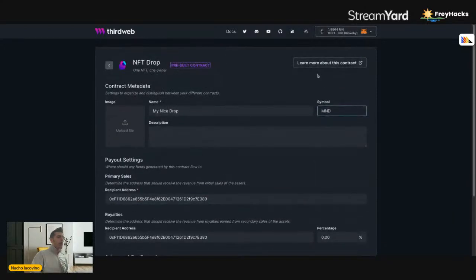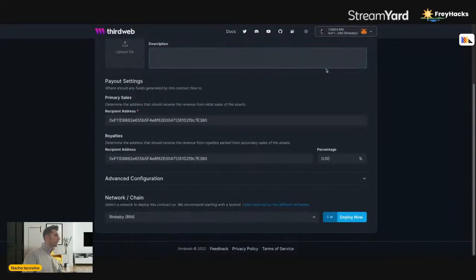So I'm on Rinkeby here. This is a testnet, right? So this is not real money. We have the recipient address, for both primary sales and royalties. This means, hey, when I sell my first NFT, where will the money go, and if the people who buy the NFT then sell it again, if I set here 5%, where will that money go? It will go to the same address.